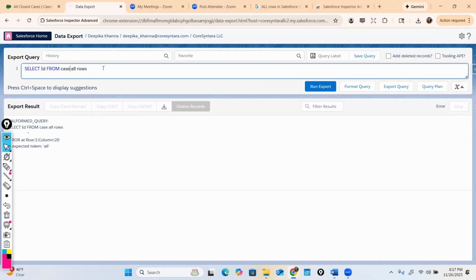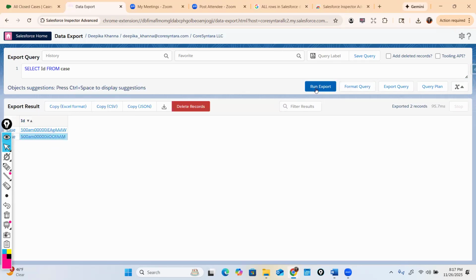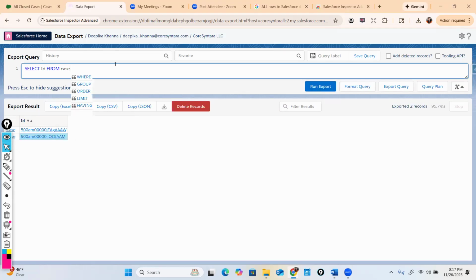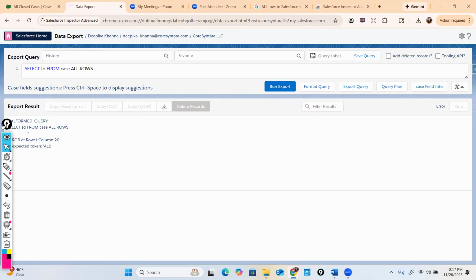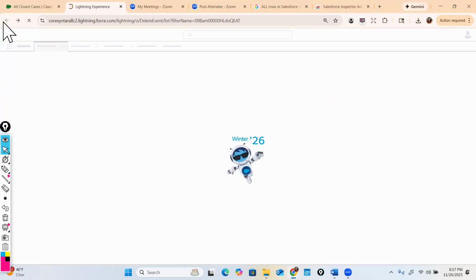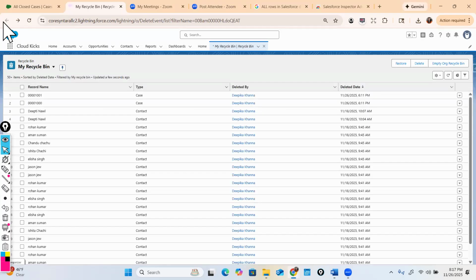Yeah, you can't do all rows. Okay, it gave you this. Yeah, this one doesn't allow this query. I believe it is going to check not only in the recycle bin, it will check in the main object as well.